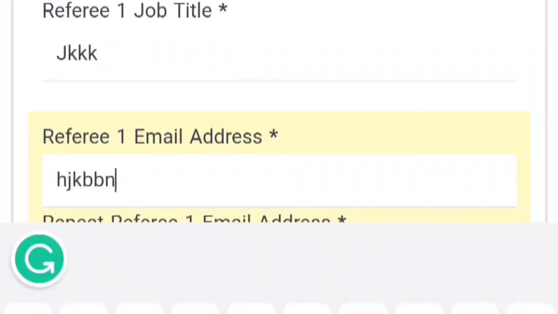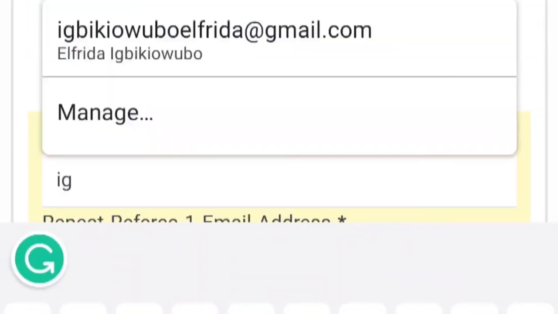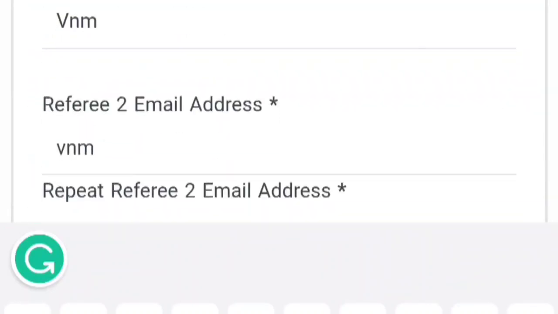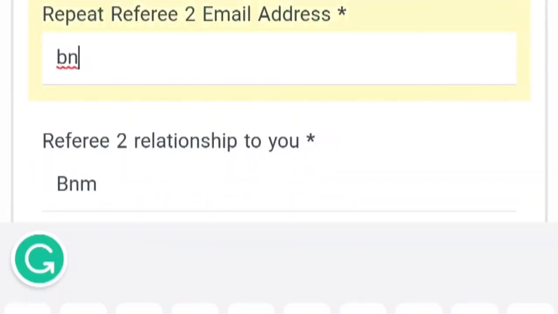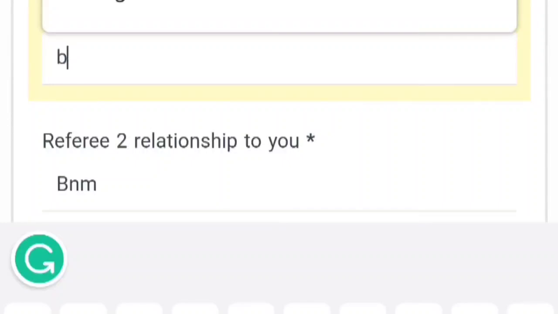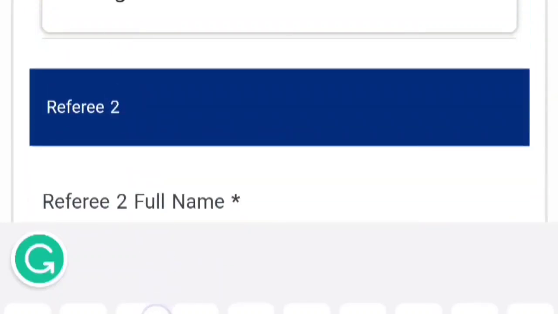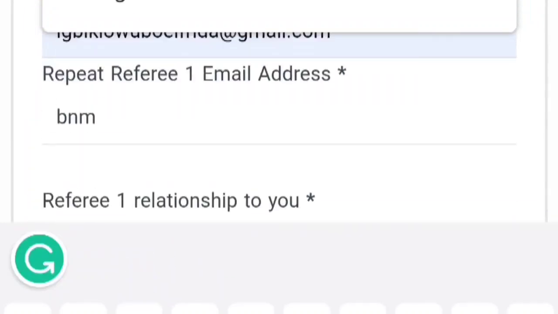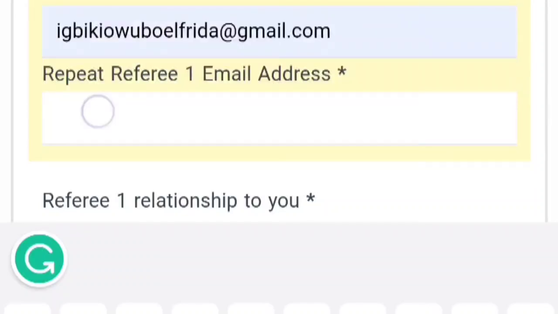So the email address, I'll just use my email address everywhere. Repeat email address.